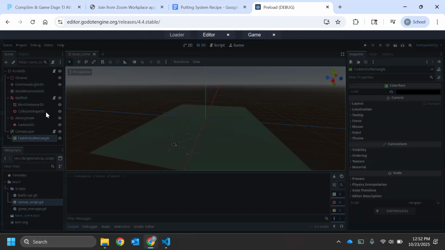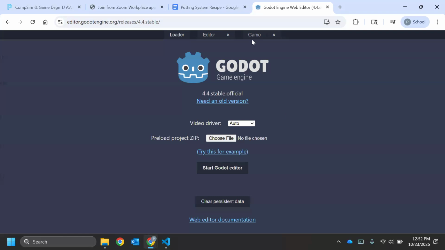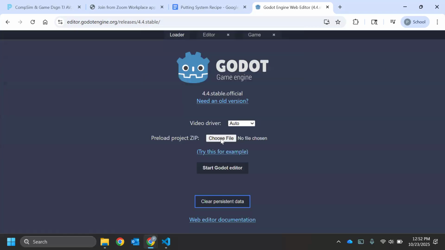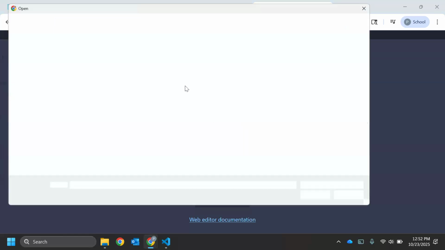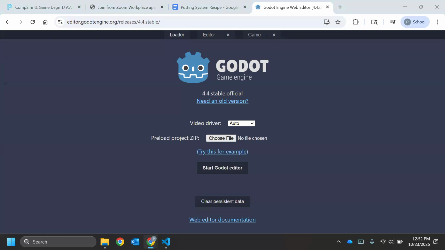I'm going to quit to the project list, and I am going to go to the loader. Let me just reload this page. I'm going to clear my persistent data, and I'm going to load in the very first version of this. So let me preload my file for us here. And let's go right back.